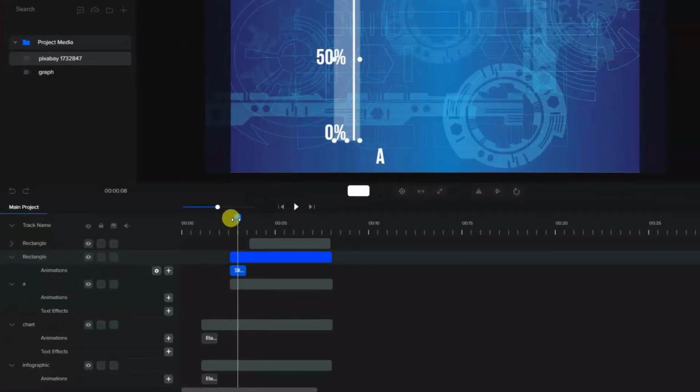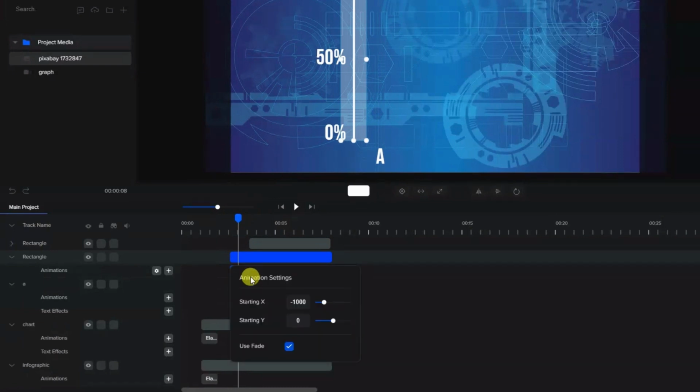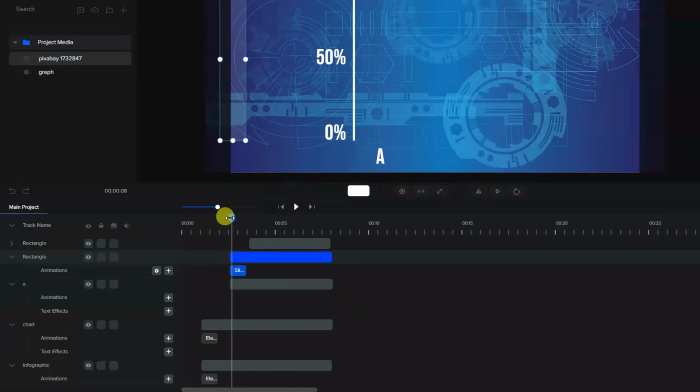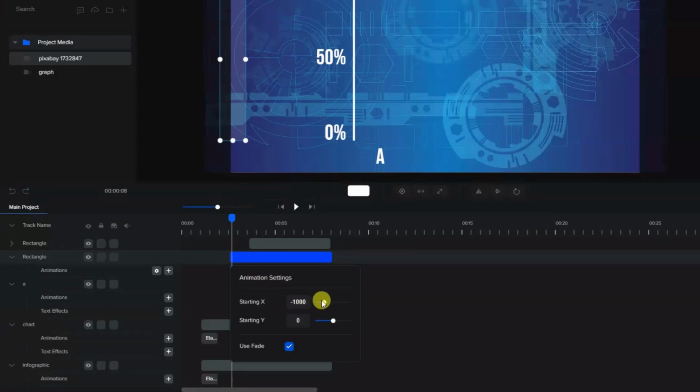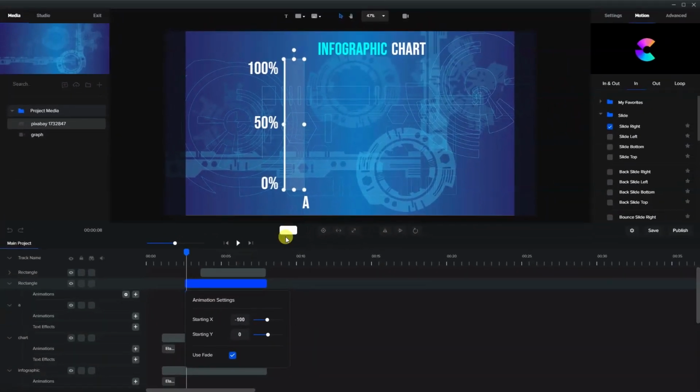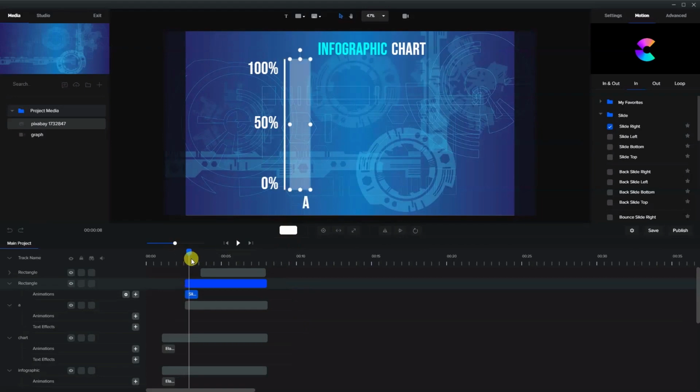So what we're going to do here is we're going to right click and do animation settings. And you can see where the starting X is. So if I have this off screen right there, I want the starting X to actually come right about where the line is. So I can move the slider bar and say where I want this to start. Let's say somewhere right there, so minus 100. Okay, and I still want to use the fade. So now what's going to happen is when this comes on, it starts around there and then slides where it needs to go.